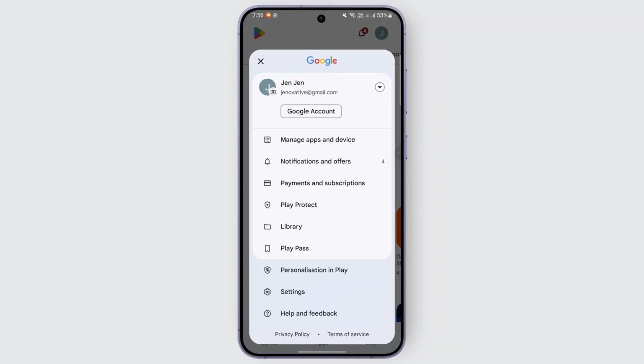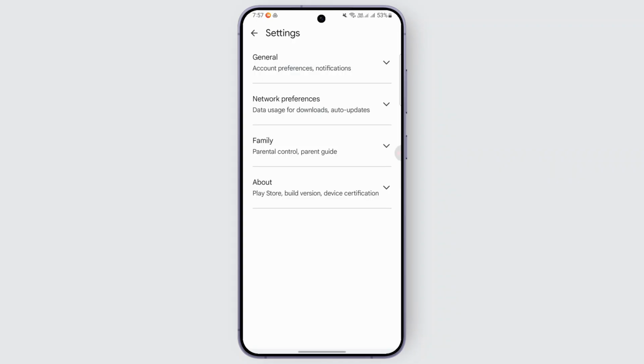And once you open it up, you should be finding this menu. Now from the given menu, you may head over to settings. And once you open up your settings, you may head over to the family section.